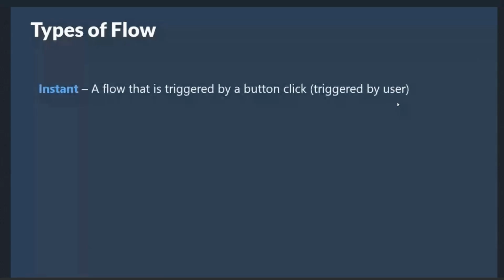Now, when we are creating our workflows, there are a few different types that we can create. And we're going to focus mainly on 3 of them today. There are 5 in total, but we're going to leave the last 2. They're a little bit more advanced. So we're going to take a look at instant workflows. And this is a flow that is triggered by a button click. So it's triggered by the user. So we set up the workflow, and in order for that flow to run, you have to click a button to get that to trigger.